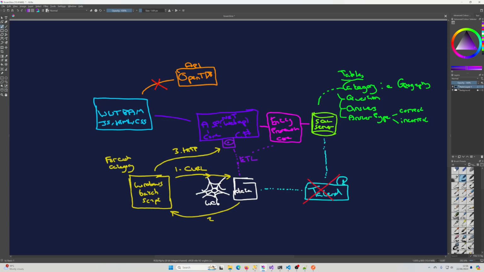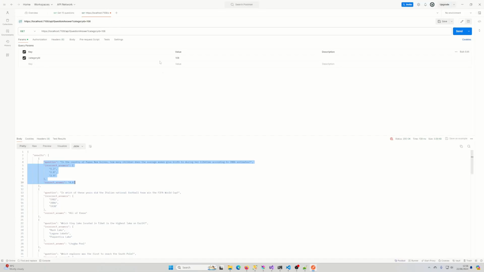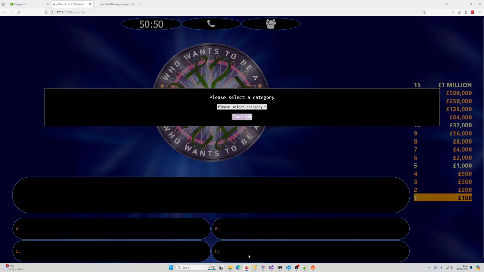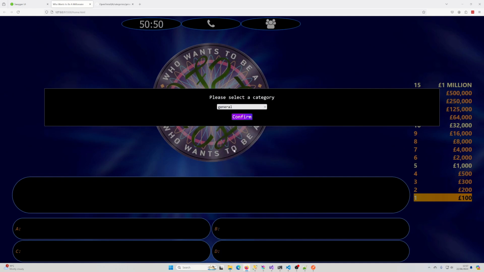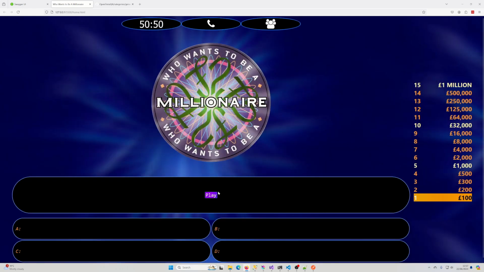We've executed the Windows batch script. The SQL Server data has now been populated, and we can see that the API is now retrieving data. I could actually go back to the game. If I go ahead and refresh it now, I should now see all the categories that are coming into this, which we can see here now. And if I click one of these, I should be able to click confirm, and go ahead and play the game.